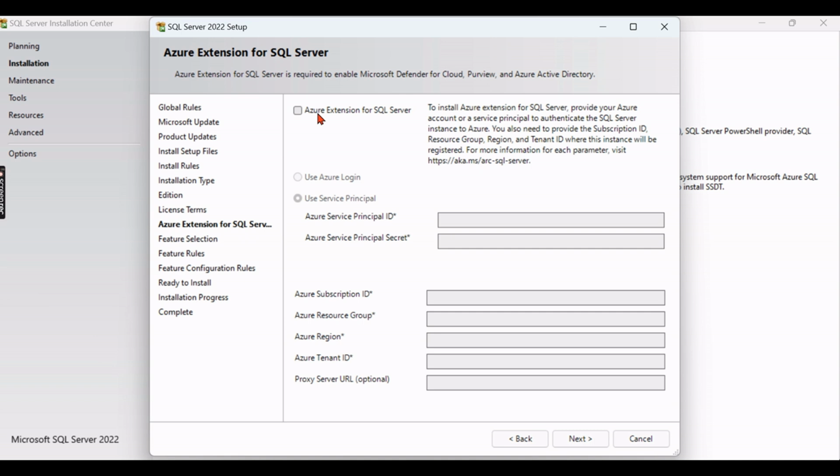Azure extension for SQL Server. If you do not want it, you can ignore it. What this option says is to install the Azure extension for SQL Server, which provides an Azure account as a service principal to authenticate SQL Server instances to Azure. So basically, from Azure you are able to connect, or that is what I think. You also need to provide a subscription ID and all those things. For now you can ignore it because we are not going for Azure for this installation.